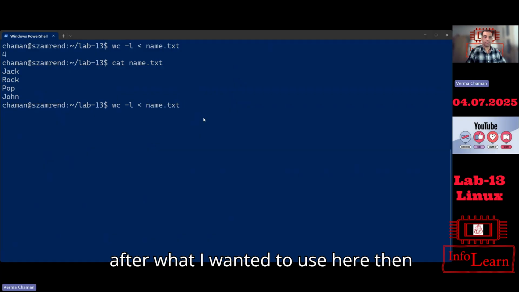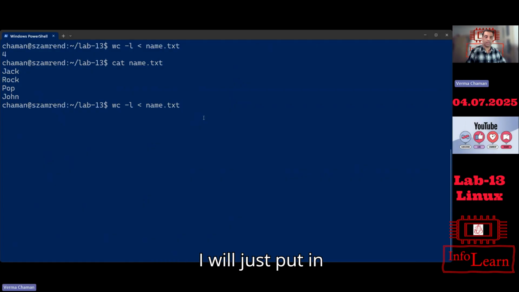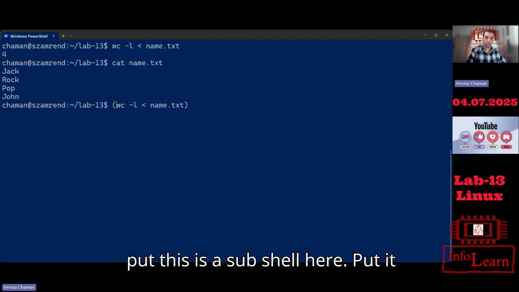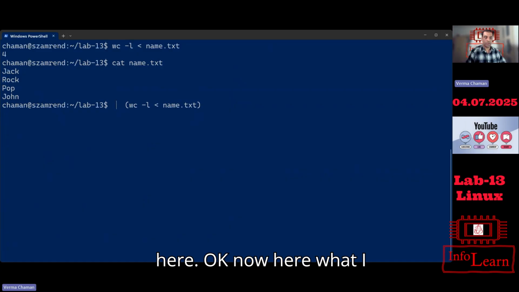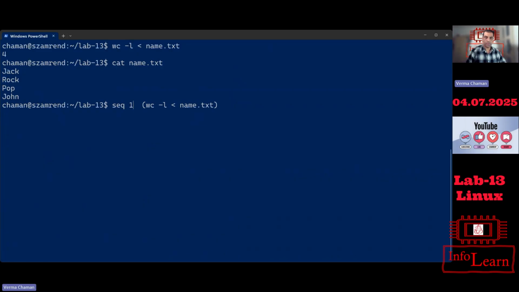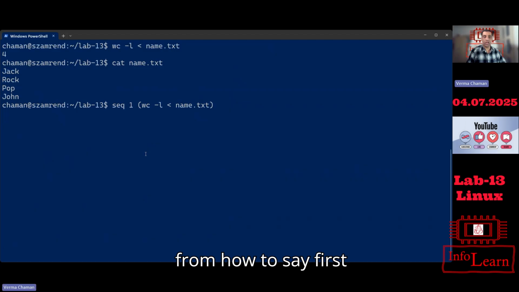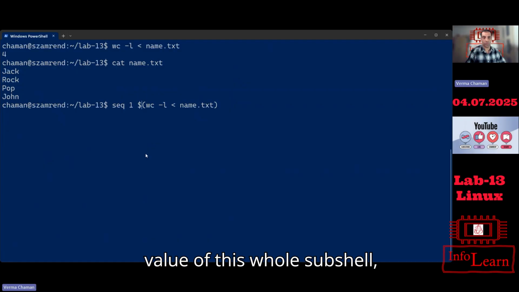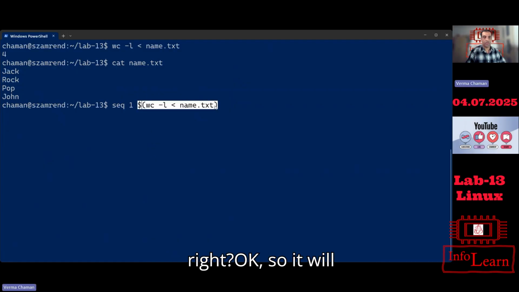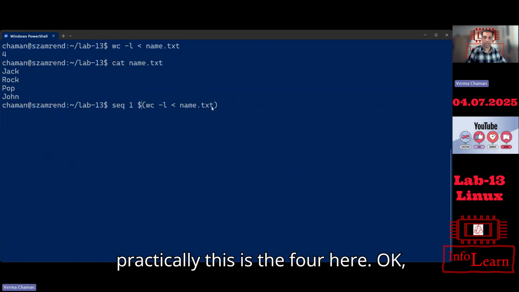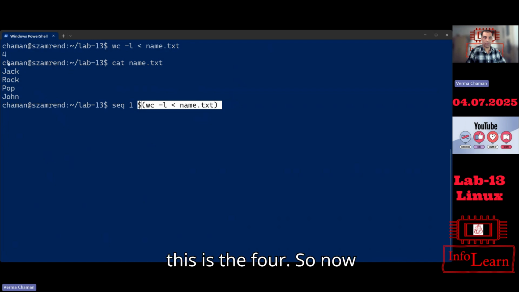And then after, what I wanted to do is put it in a subshell. This is a subshell here, put it here. Now here I will use the sequence command. So sequence first, it will start from 1 and it will take the value of this subshell, and the whole value will be 4. So practically this is the 4 here.